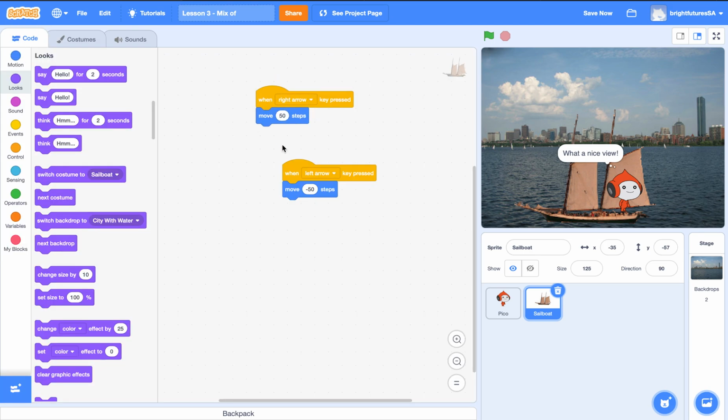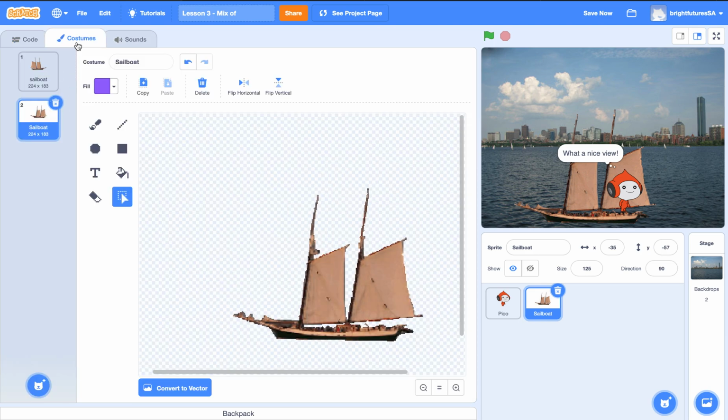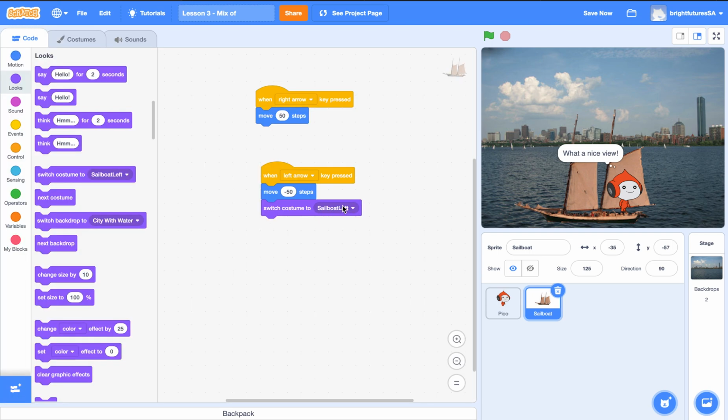So as we can see, when the left arrow key is pressed, what would we choose? Well, which set of blocks would we have to choose for it to go to the other direction or look the other way? It would be the looks. So we would want to do switch costume, and we can call this costume right here Sailboat Left. So if we go back to the code, switch costume is Sailboat Left.